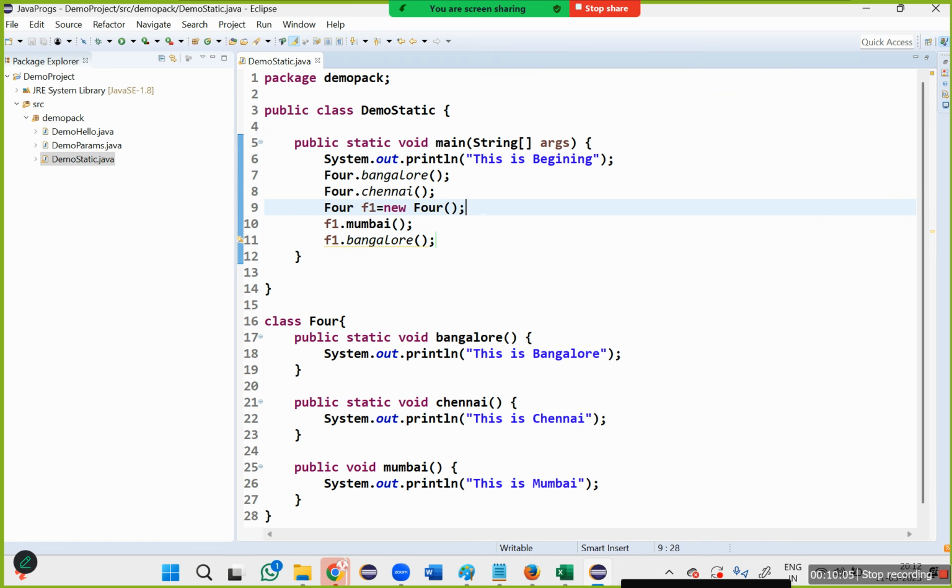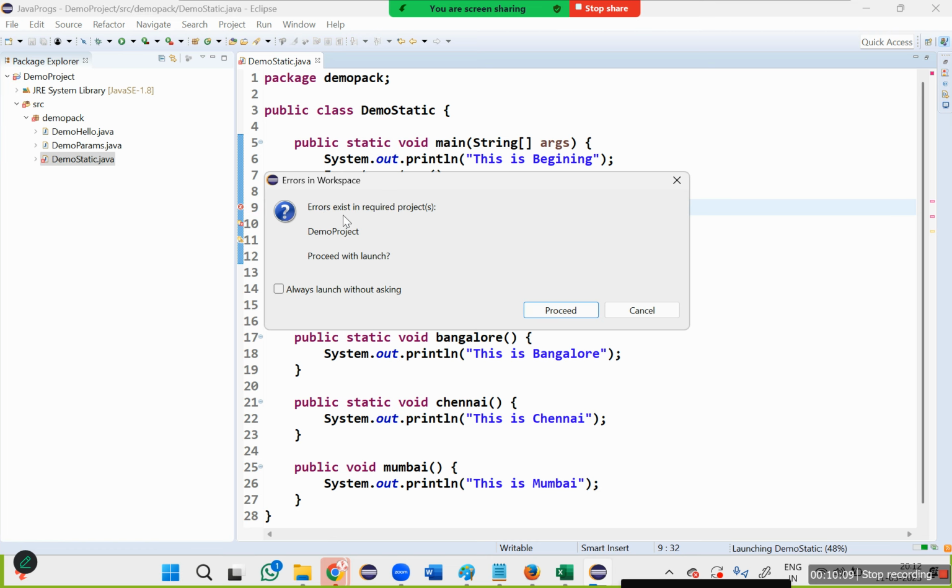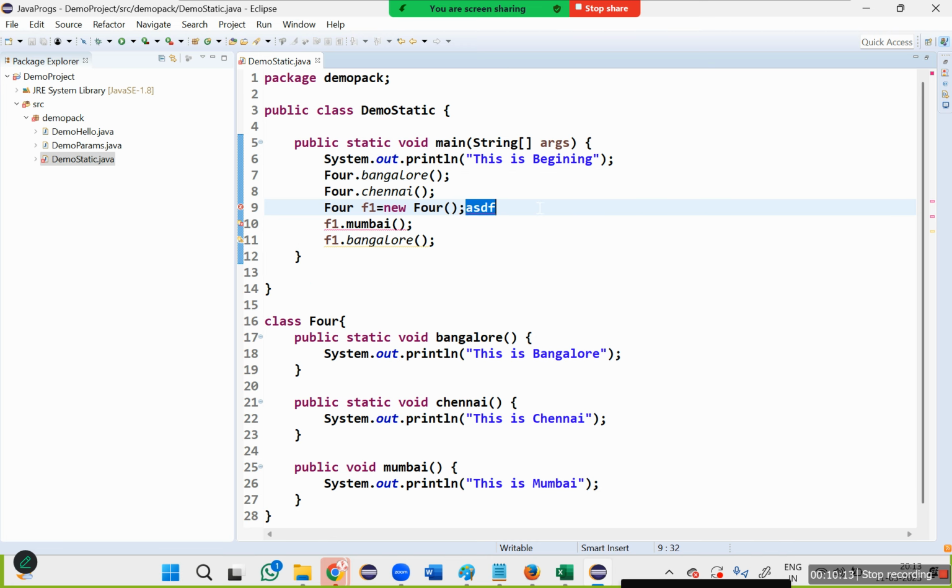See, for example, when you have some coding mistakes here, it will show errors exist in a project, so that you cannot execute that. That's not possible. Whereas warnings are allowed. Why is it showing a warning? When you create an object and call any method with an object, some amount of memory will be allocated at the background.